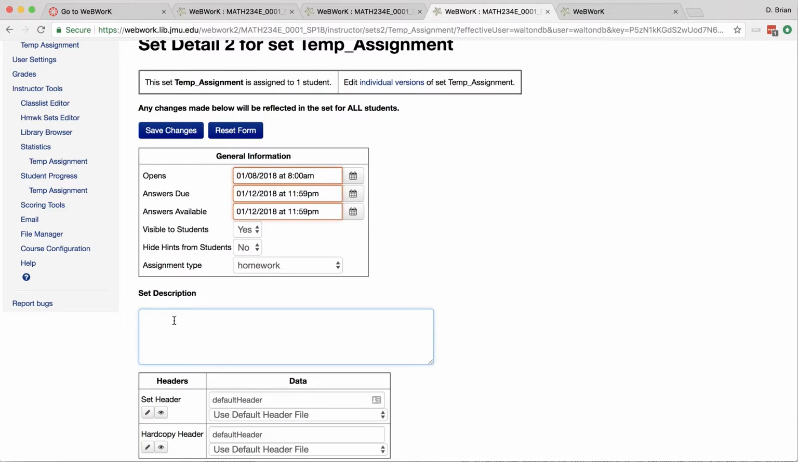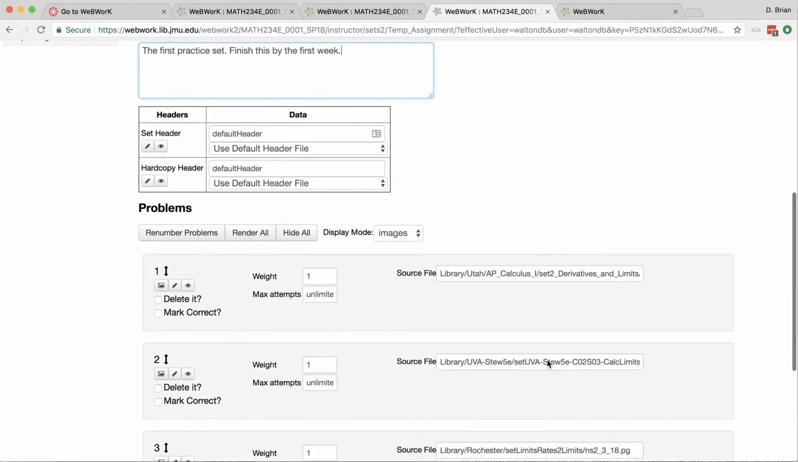All right, so this is a set description. This is going to show up as an explanation. I often forget to type anything here, but just to show, let's put something here. So this is the first practice set. Finish this by the first week. All right.